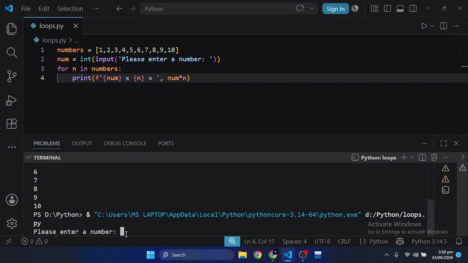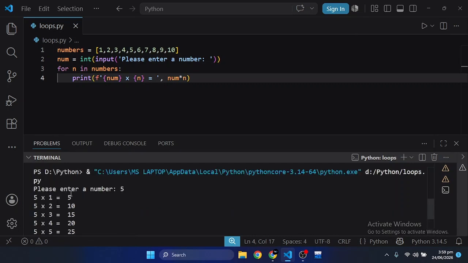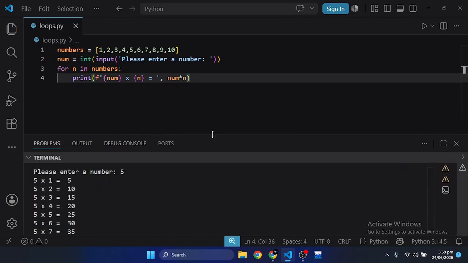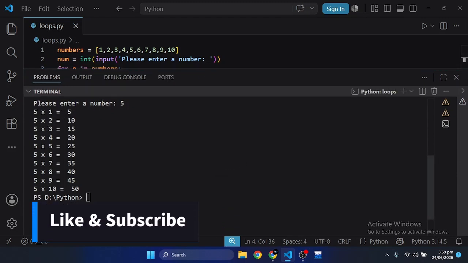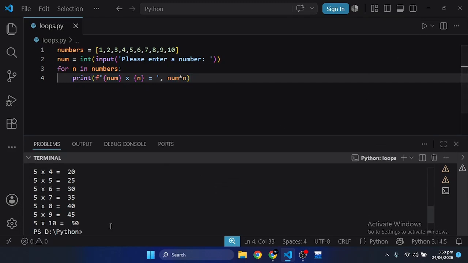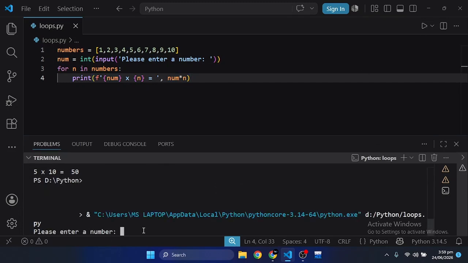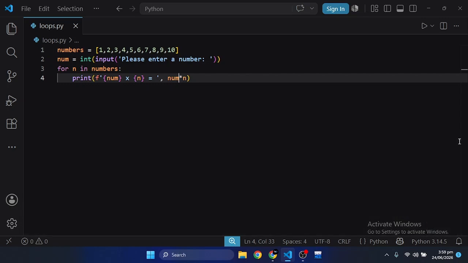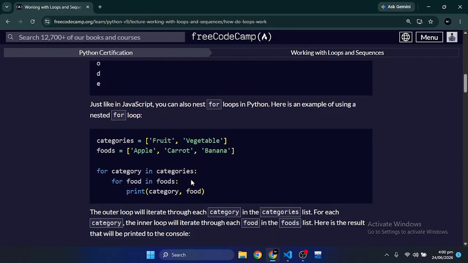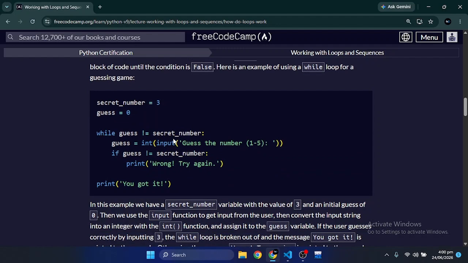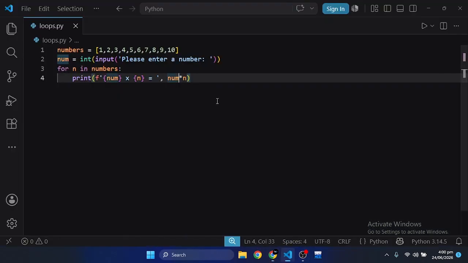So we can write any table, like 5, and we have got the table of 5, from 5 to 50. And I can give it another number like 9, so I am getting the multiplication table of 9. So we did this. We can also use it on characters or strings. Okay, let's make a number guessing game.